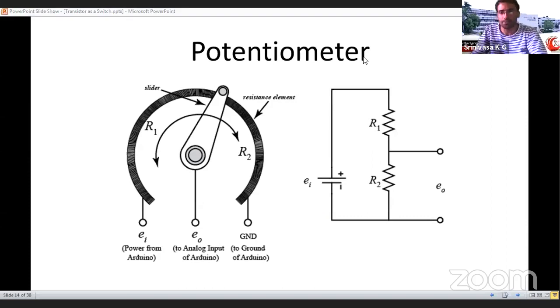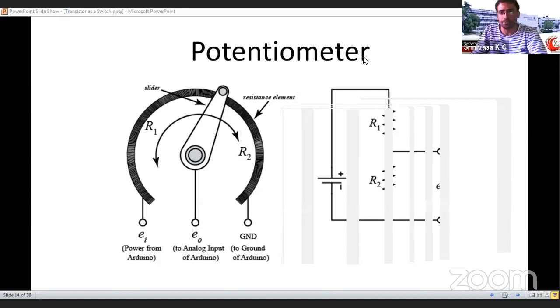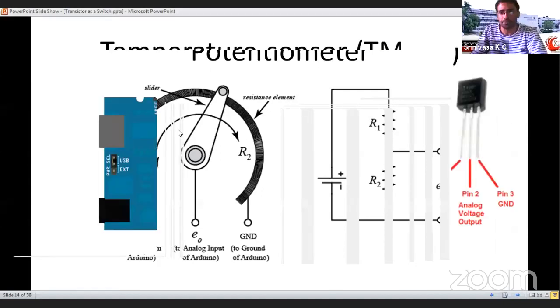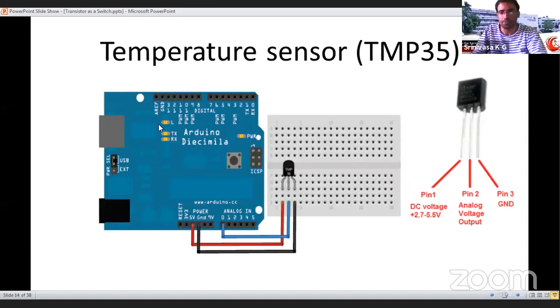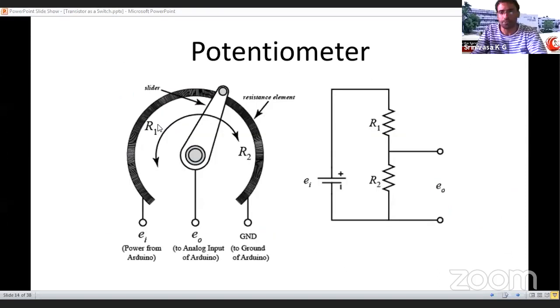So how you can use this potentiometer, and how you can use any kind of resistive sensor for your applications and interface it with the Arduino, that is very important. Over here you can see that in the potentiometer the voltage divider rule will work. So what is the voltage divider rule?